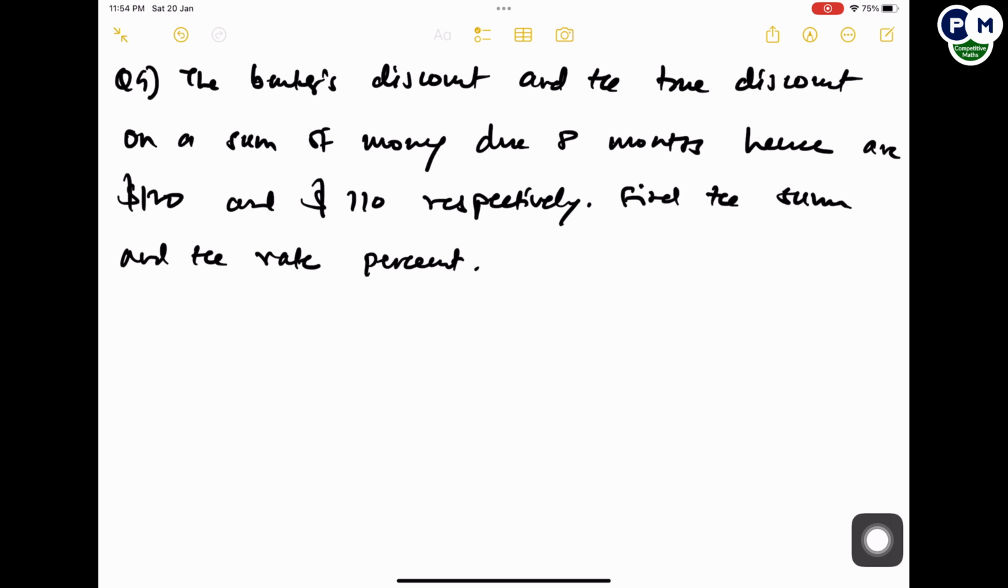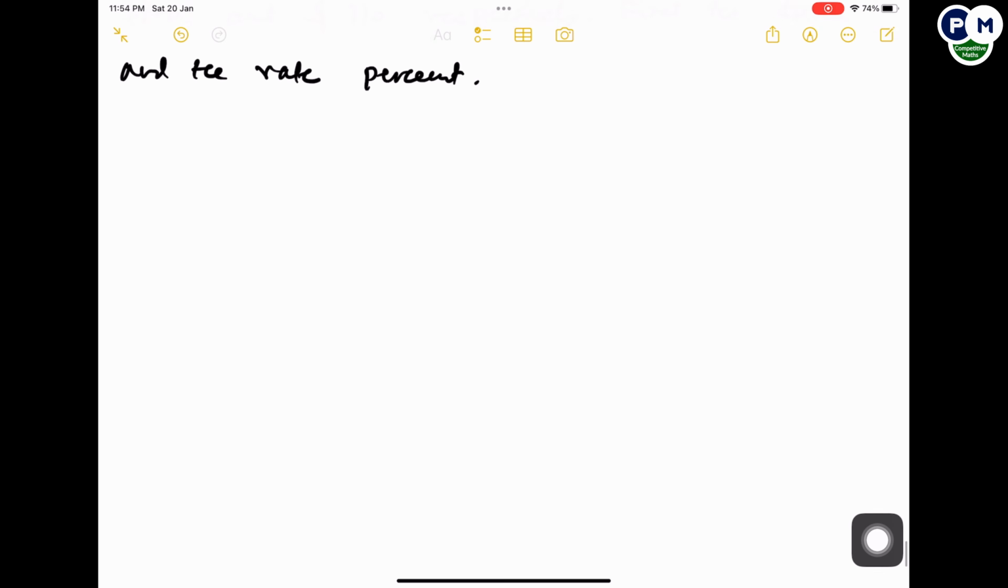The banker's discount and the true discount on a sum of money due 8 months hence are $120 and $110 respectively. Find the sum and the rate percent.